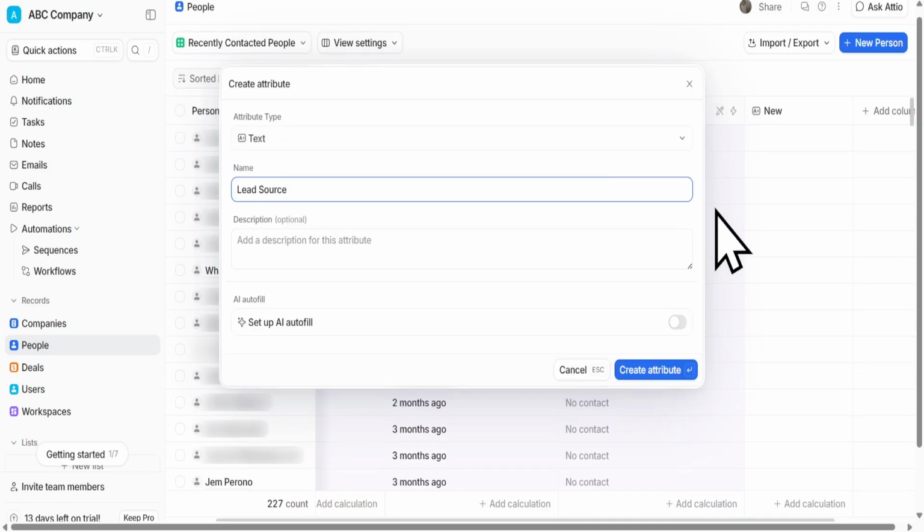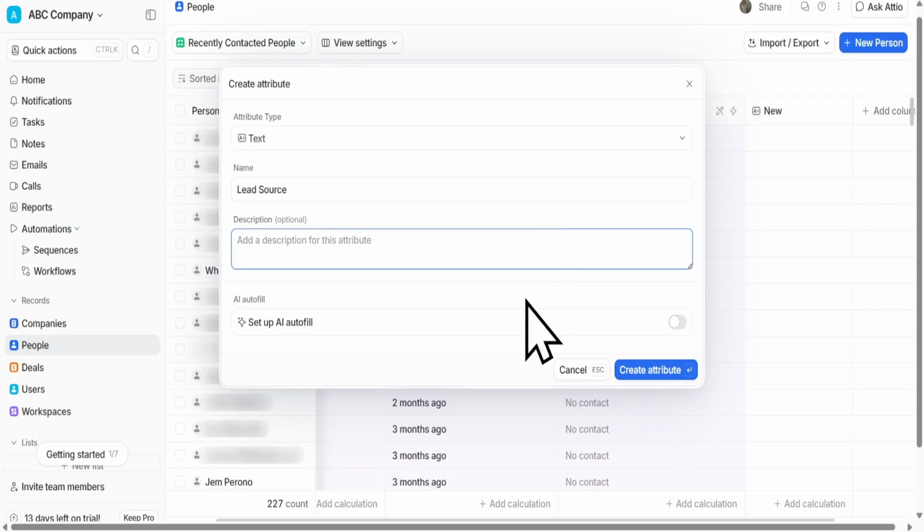Now give your attribute a clear label in the name field. Type in name. Choose wording that your entire team will immediately understand. Short, specific labels reduce confusion and make filtering and reporting much easier down the road. If your organization uses naming conventions, stick to those here to keep everything consistent. When you're happy with the setup, click Create Attribute.